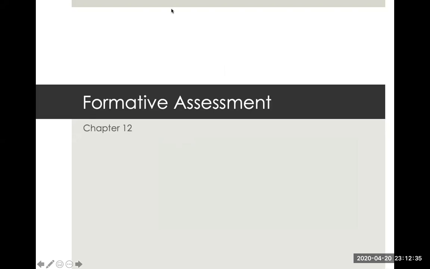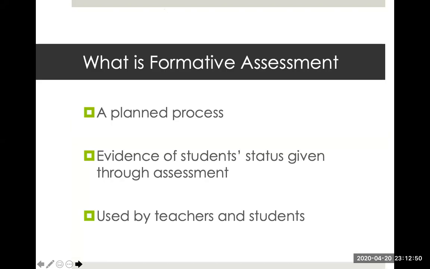All right, now we're going to talk about formative assessment. This is the content from chapter 12 in your course textbook. Okay, so let's talk about some of the basics. When we talk about formative assessment, what are we talking about?